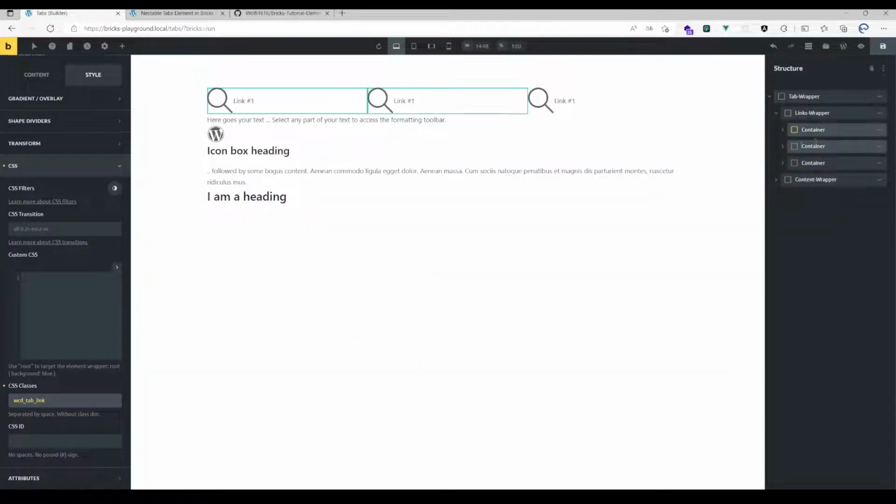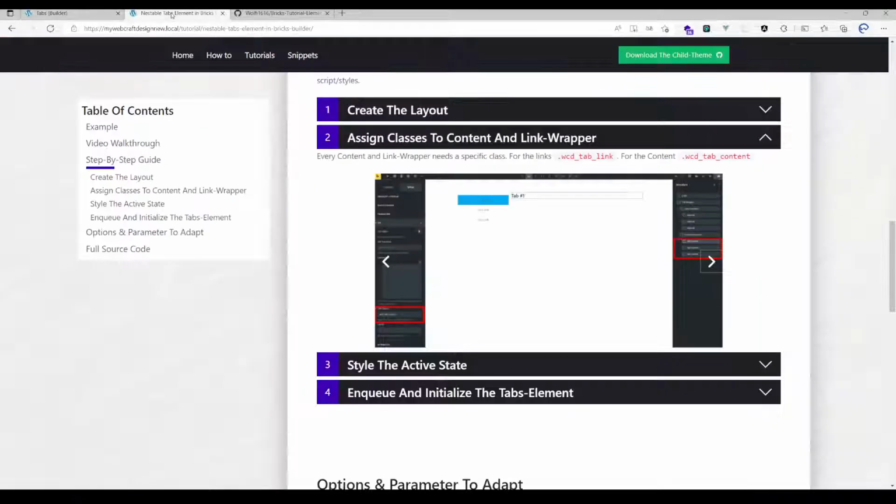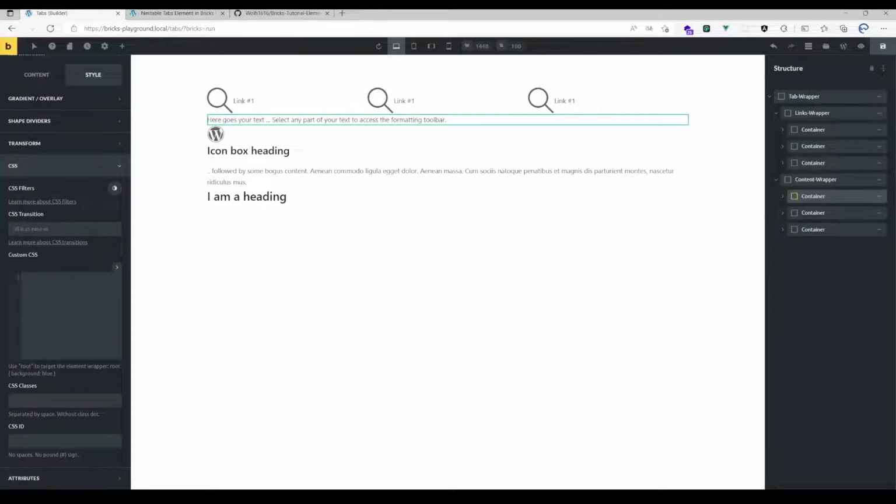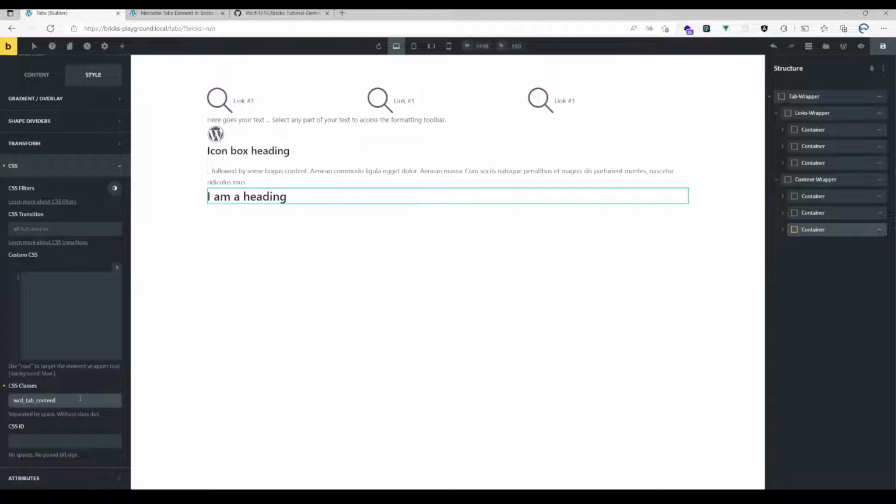So yeah, let's assign that class here to every link. And for the content, as I said, it's wcd_tab_content. So let's assign that here too, and copy it to all the other wrapper elements.